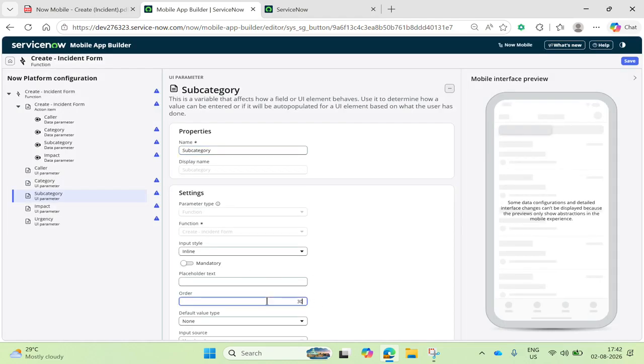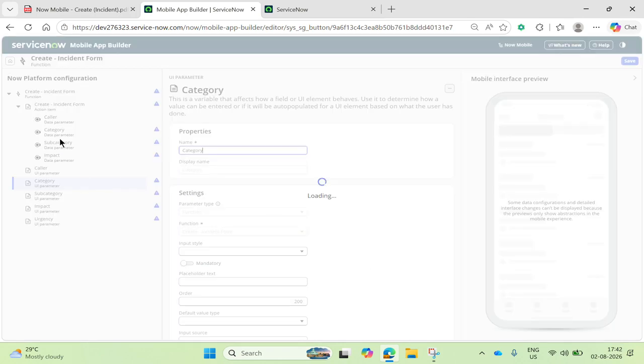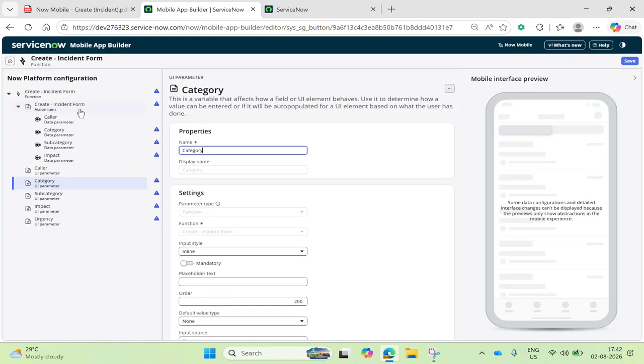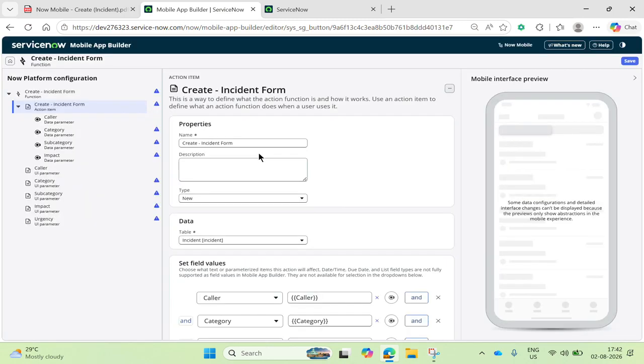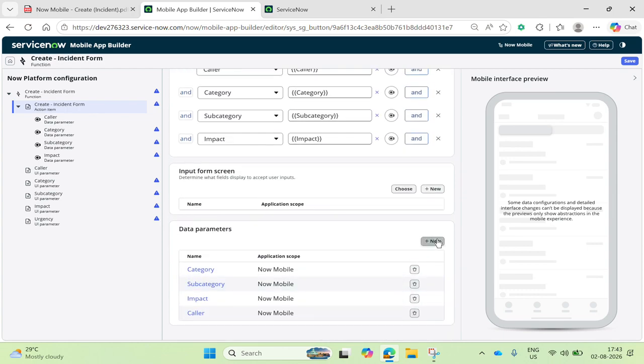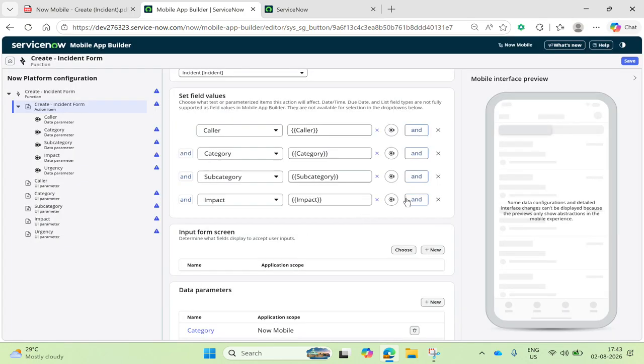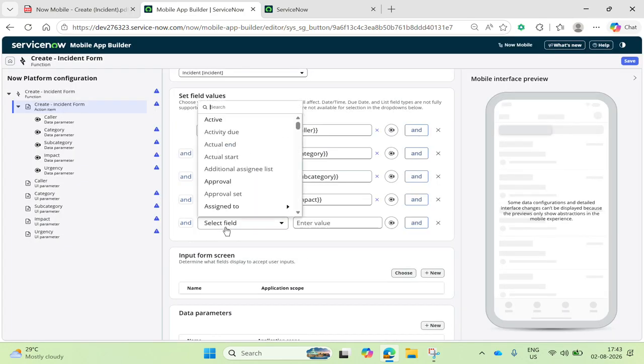So 300, already have 100 already. Okay. Go for create incident, create new data parameter, urgency, add as urgency.